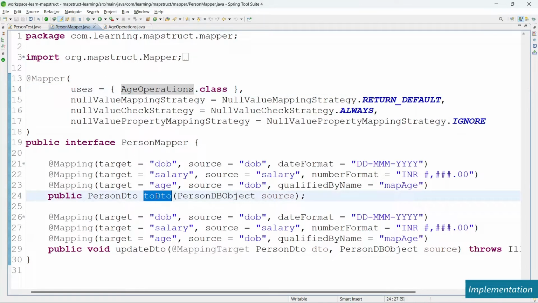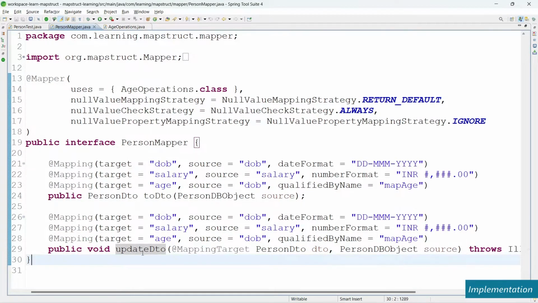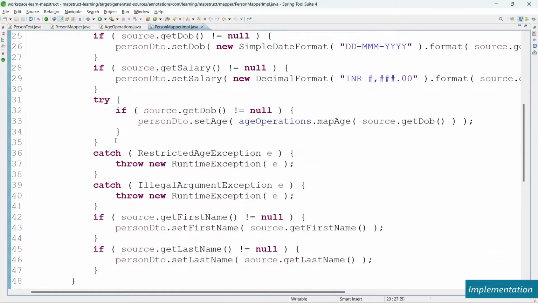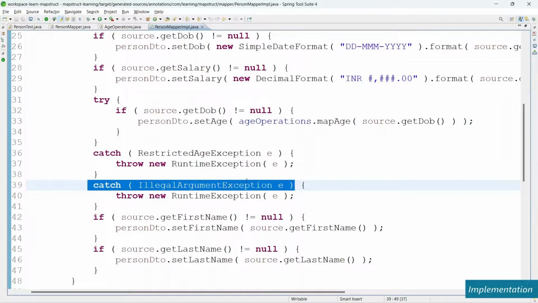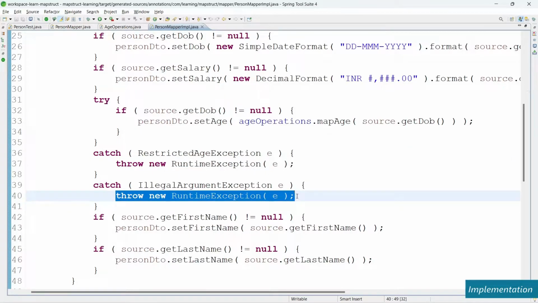In the mapper, for toDTO, where a new object would be created, there is no exception in the method signature. In the case of updateDTO, I have mentioned throws IllegalArgumentException, which means I am saying that updateDTO can throw IllegalArgumentException, whereas toDTO doesn't throw any exceptions. Let's check the implementation. For toDTO, both RestrictedAgeException and IllegalArgumentException have been caught and rethrown as a RuntimeException. This is the default behavior of Mapstruct.